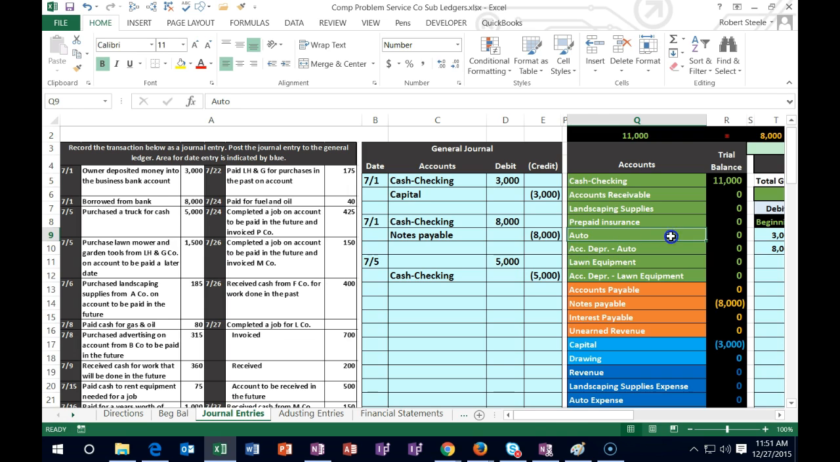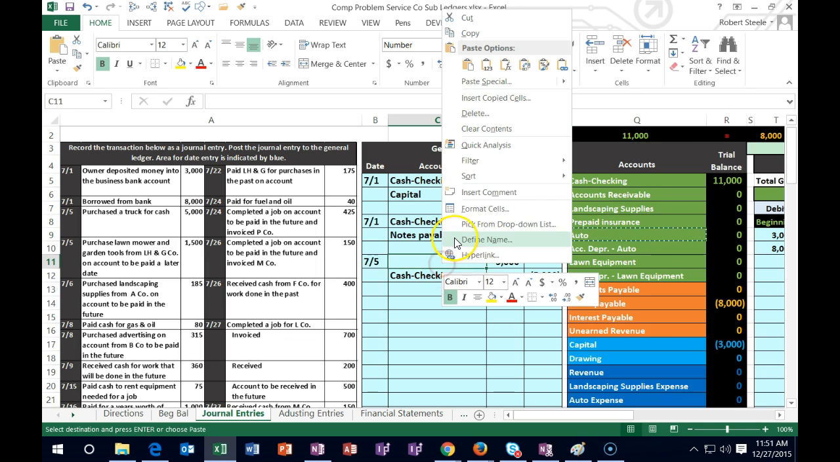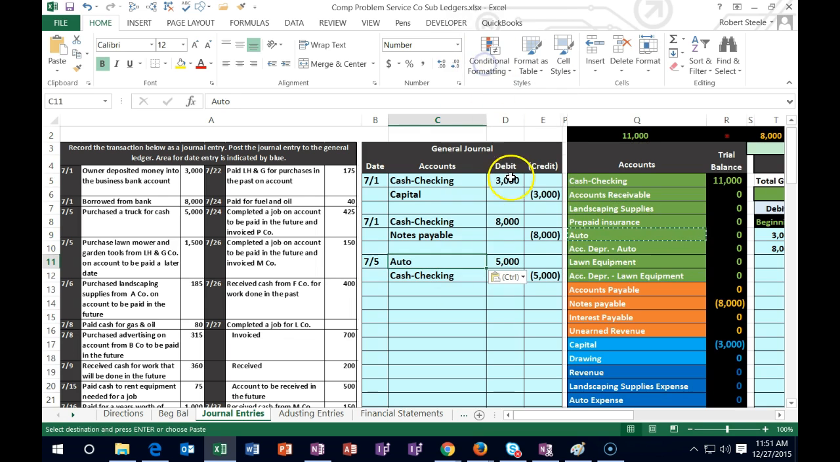So the asset has a debit balance. We got more of it, so we need to make it go up. How do we make it go up? We do the same thing to it, which in this case is another debit. So I'm going to copy that, put that on top, right click, paste 1, 2, 3. Note we already knew we were going to debit it because we credited cash. And now we can post this out.